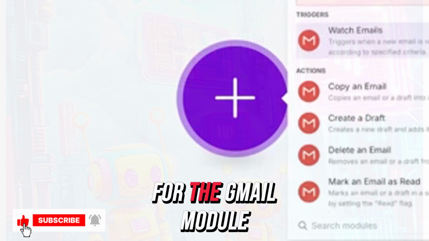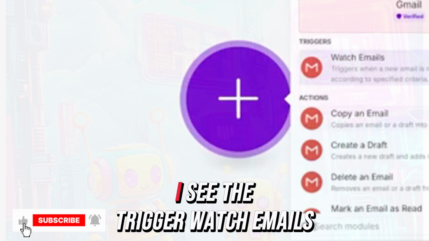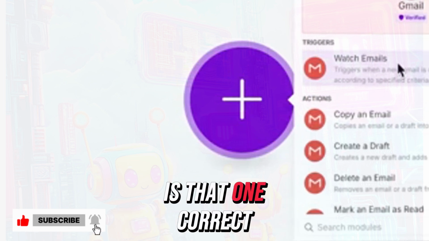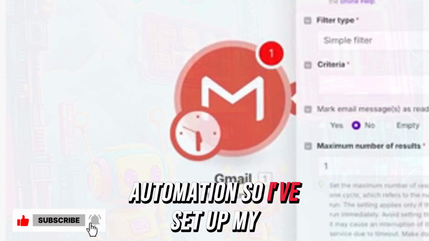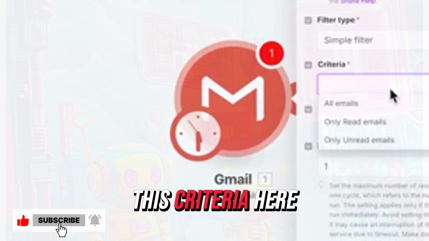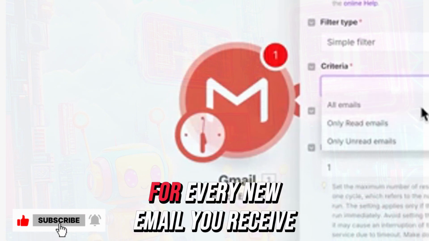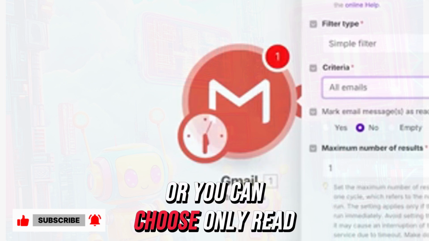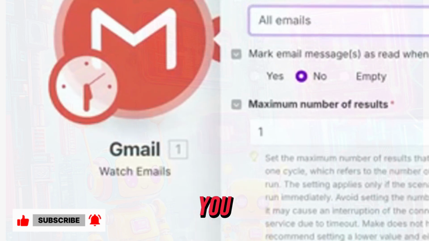Yes, you would need to search for the Gmail module in order to create an automation that is triggered by receiving an email. I see the trigger watch emails. Is that one correct? Yes, the watch emails trigger is the correct one to use for your desired automation. So I've set up my connection. The filter type is simple filter. And what do I put in this criteria here? Under criteria, you can choose all emails to trigger the automation for every new email you receive. Or you can choose only read emails to trigger the automation only for those emails that have already been read by you. Okay, I got you.